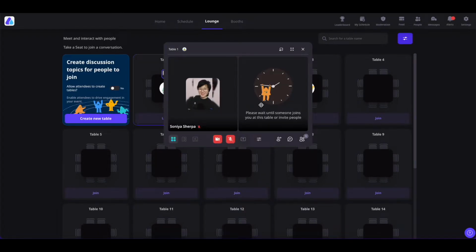And once you are inside the table, you can also set up the layout of the table as per the number of participants inside your table. You can also enable your camera and mic to communicate or network with others inside this table. If you would like to share your screen, you can click on here and share your screen. This will be active only when there are 2 or more people inside the table.